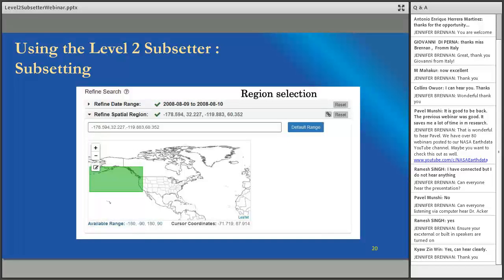The next thing I'm going to do is look for the cloud over the Gulf of Alaska and near the Aleutian Islands. So I drew a search box, the green box. You could also type in the exact coordinates if you knew them, as you can see in the range, you can type that in as well.